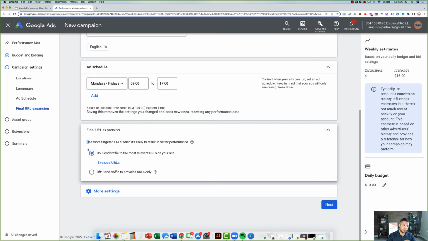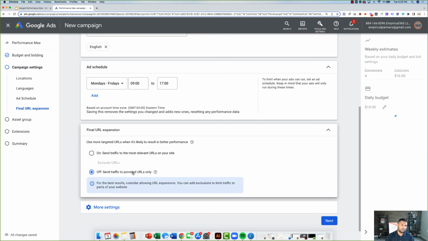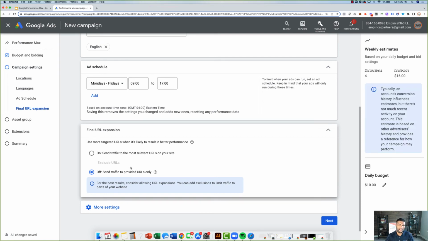Now, if you're doing this for lead purposes only, or you don't have a website and you just have a landing page, you can do it to URLs that are provided, meaning the URL in the ad only. So it's not going to go all over your website. It's just going to go to the URL that you provide in the ad, which I'll show you where we're going to do that in just a second here.